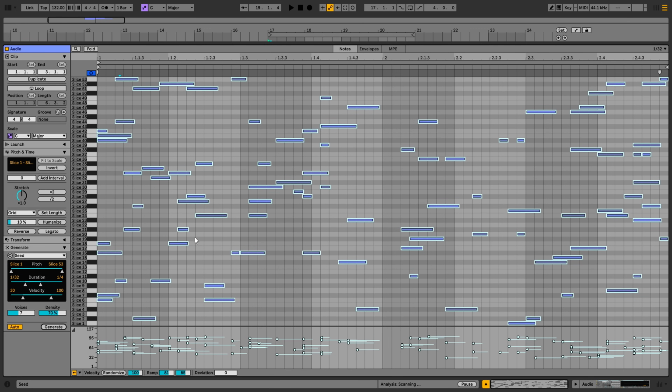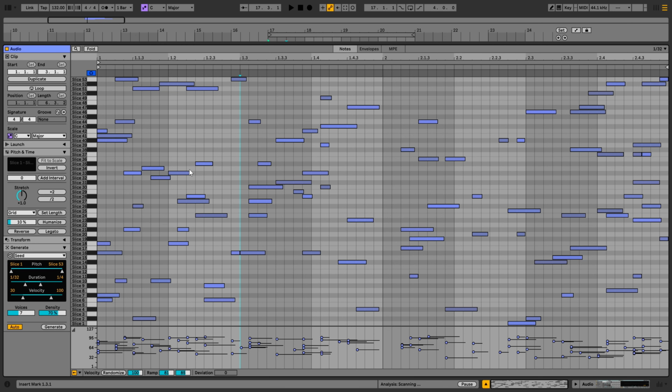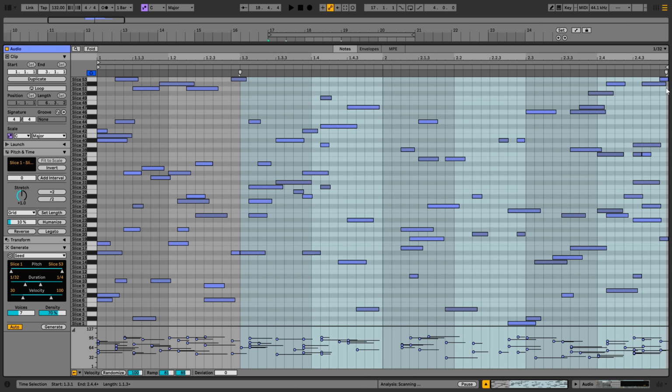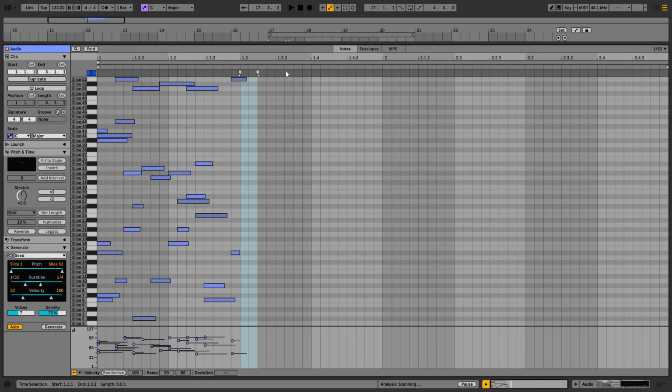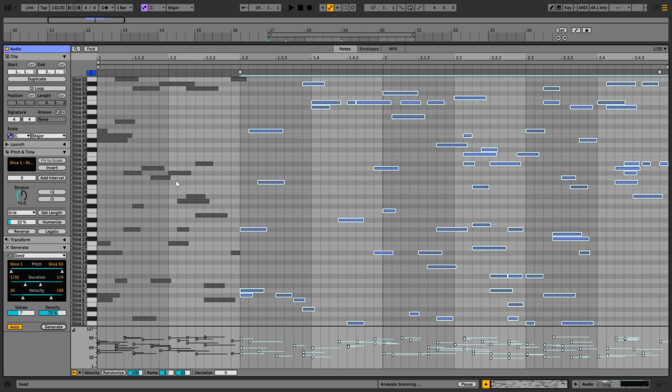So this can be a really fun way to just go through and create interesting rhythms that you wouldn't probably normally come up with on your own. If you like, say, this section but not the rest of it, you can come up here, select all of this, delete it, and then just select the area that you want, hit generate. And it'll keep this section and just create new sections here. So you can basically come in and just refine this over and over again. So I'm going to play around with this until I get something that I like.